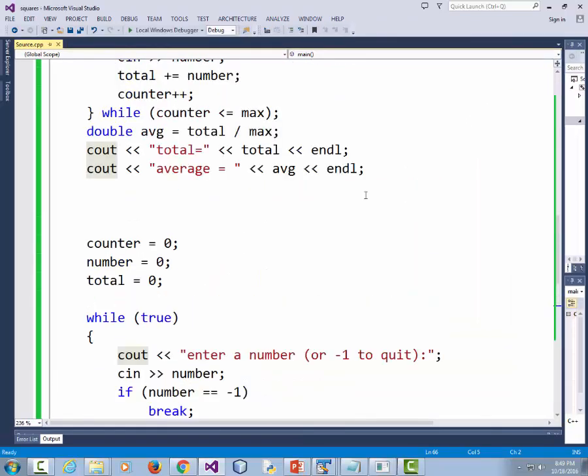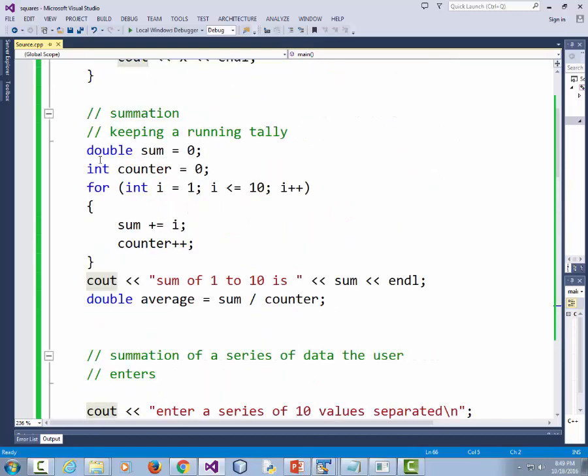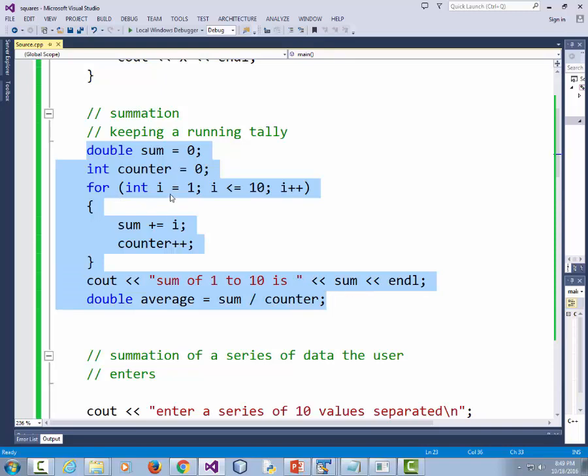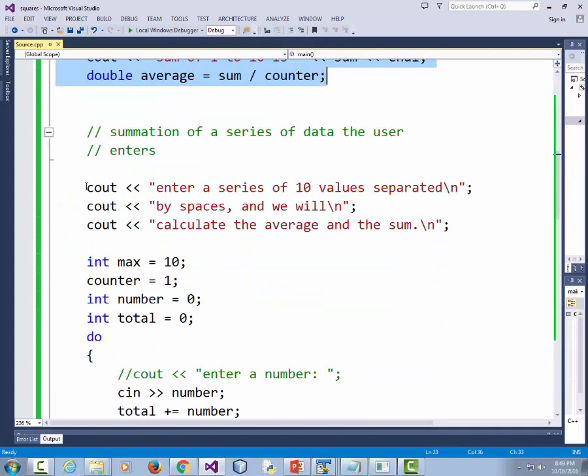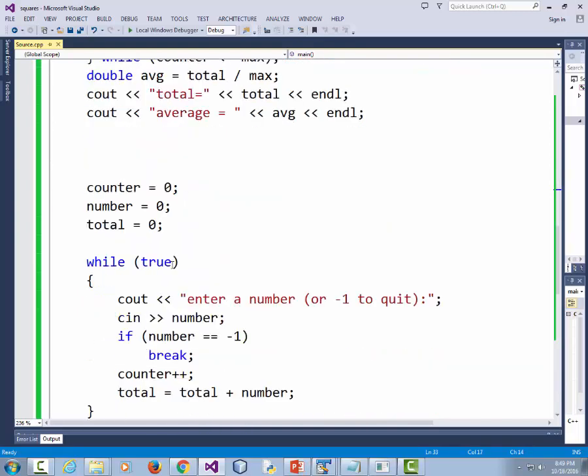Okay, so we've seen a couple of different tally loops, keeping a running tally. One was just a tally of a series of numbers, like a summation, from 1 to 10. Another let the user type in a specified number of values. We could even ask the user for how many. You know, that might be nicer than just assuming 10, but I'm not going to modify it.